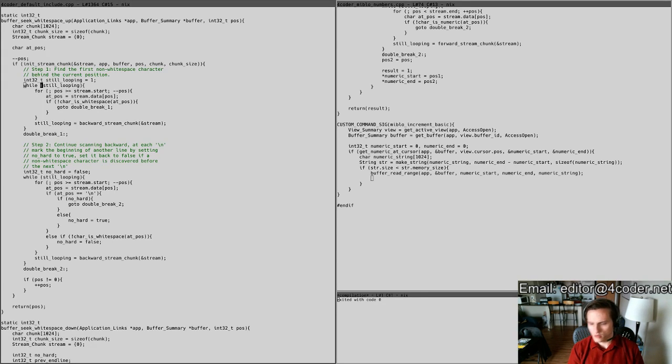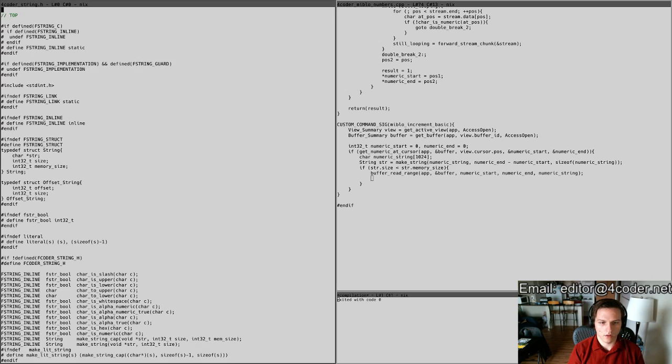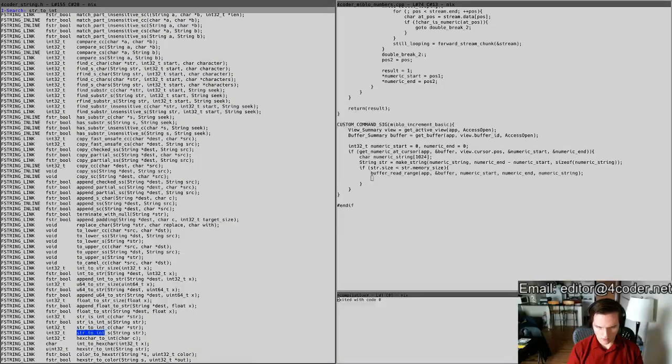But now, imagine if I do, how does the string library prefer this to work? String to int, yeah.